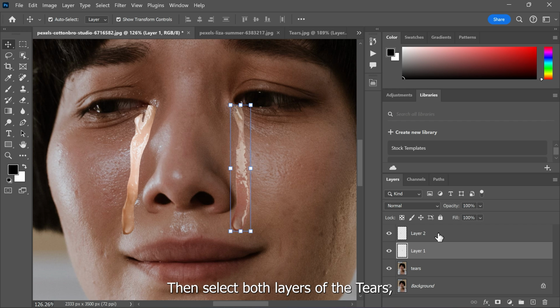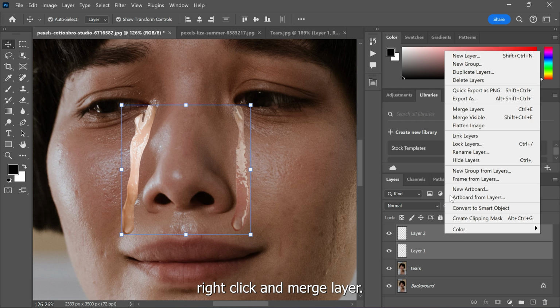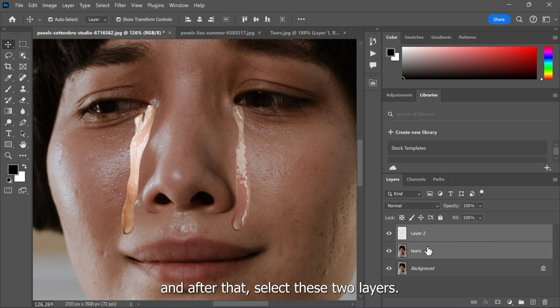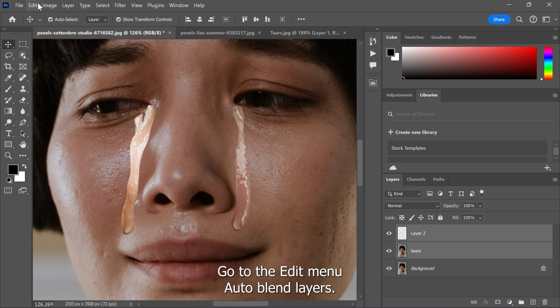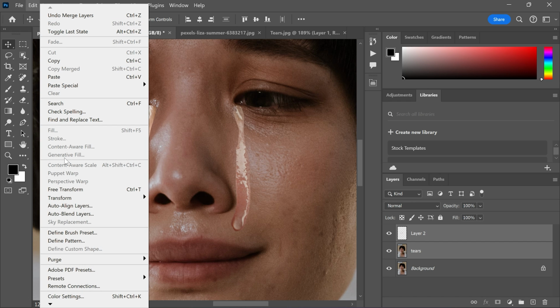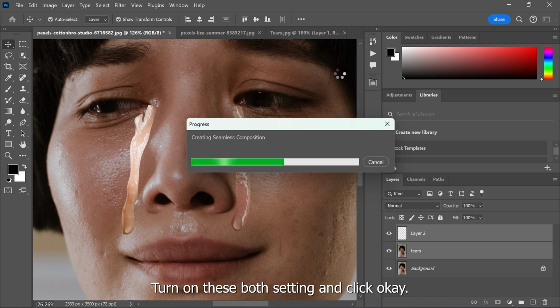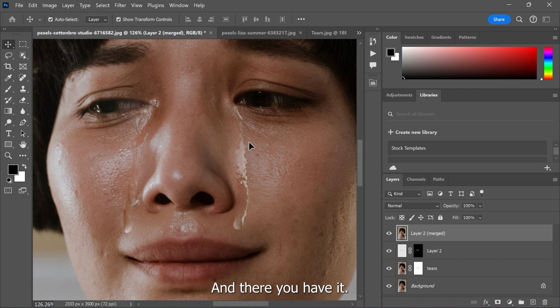Then select both layers of the tears. Right click and merge layer. And after that, select these two layers, go to the edit menu and auto blend layers. Now in blend method, choose stack images. Turn on these both settings and click OK. And there you have it.